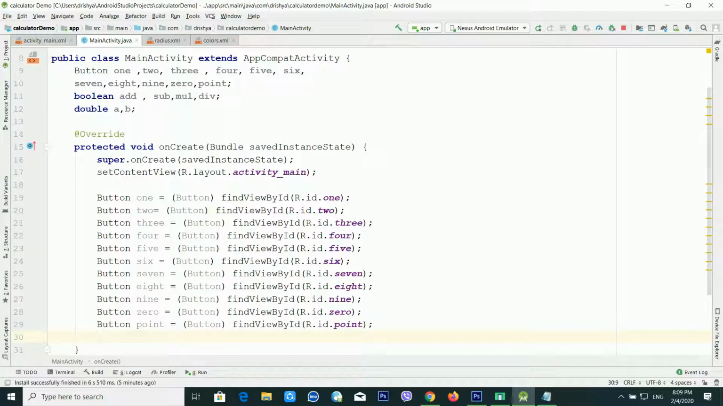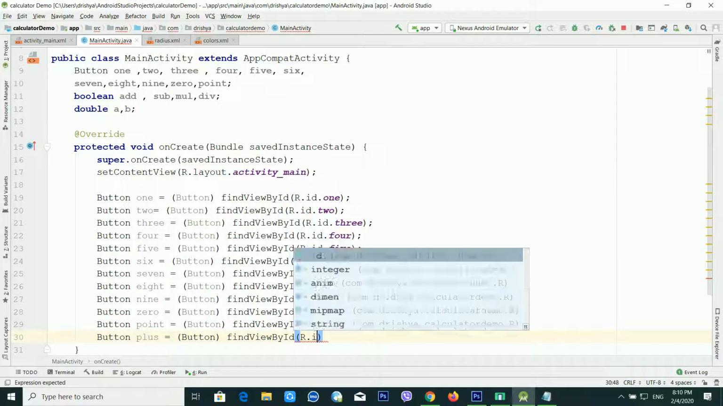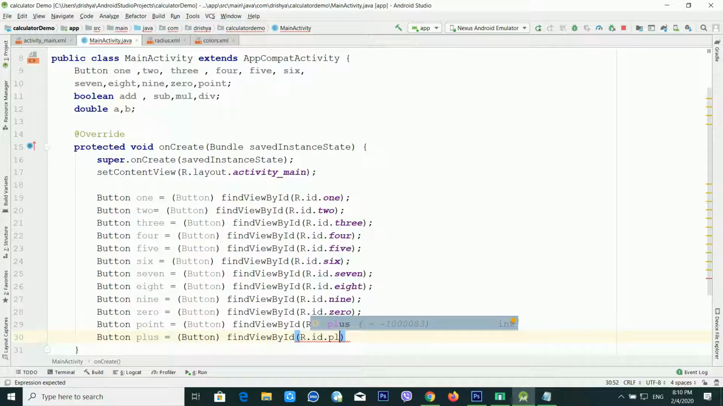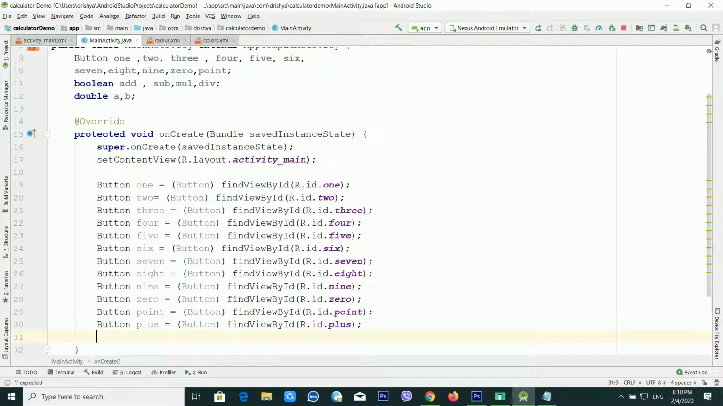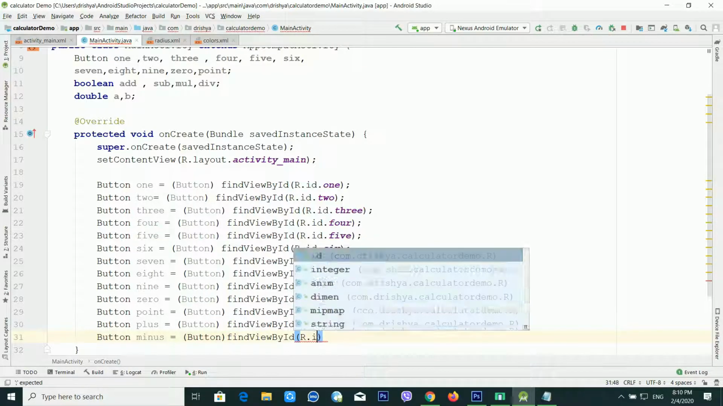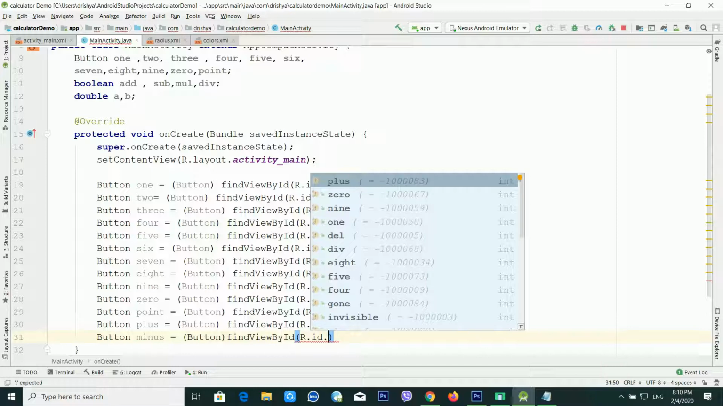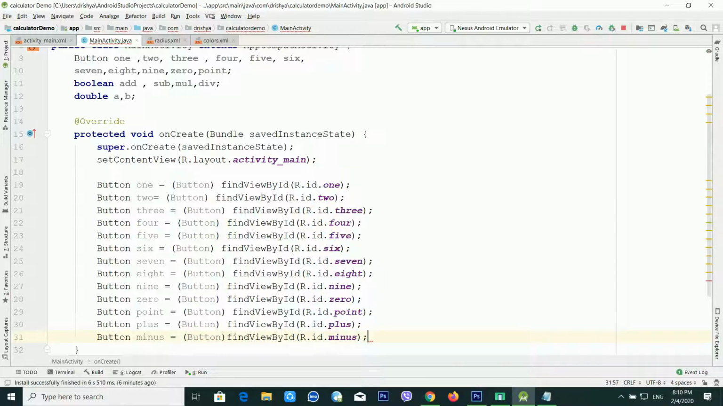And again I'm creating a button, so for the plus it's called button, and findViewById R.id.plus, and I'm just closing it. Again this should be button, and minus is called button, and findViewById R.id.minus, yeah, then I'm just closing it.